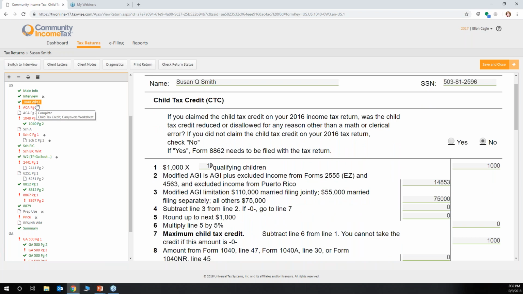So I'm sure you can see the theme here is get the red out. That's what you want to do. Once all of our forms are green and check marked off, we can move on to our next form.